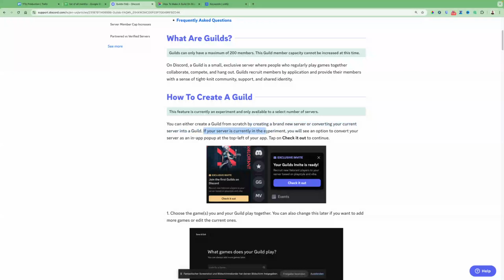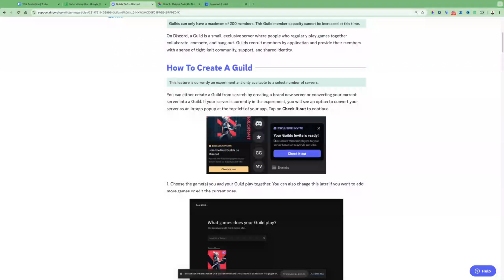If your server is currently in the experiment, you will see an option to convert your server as an in-app pop-up at the top left of your app. Tap on "Check it out" to continue. You will see this message here: "Your guild invite is ready," and then you can click this blue button and check it out.